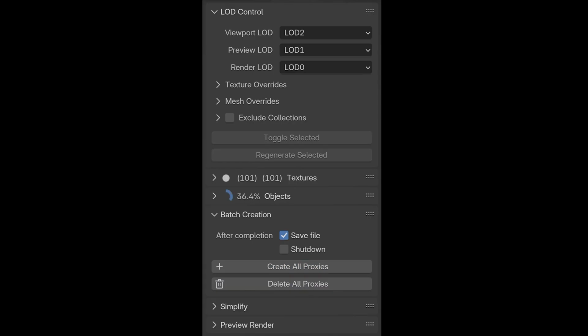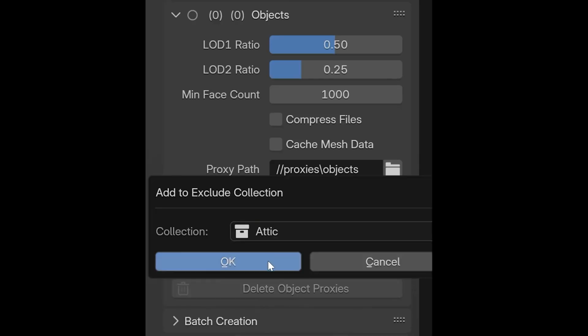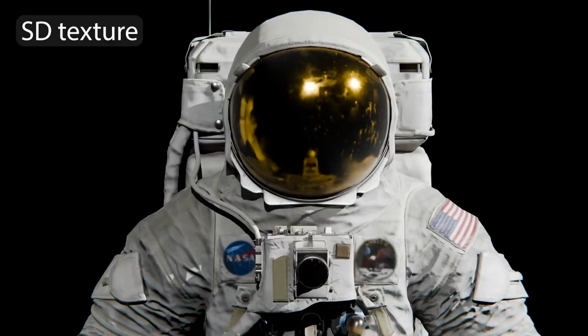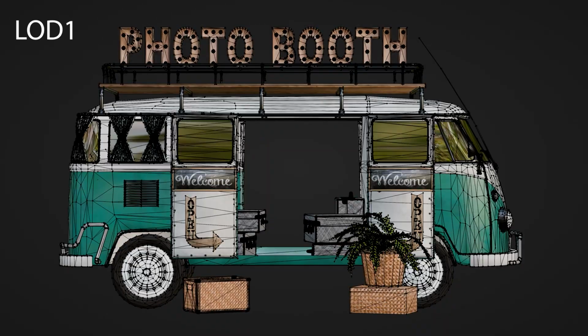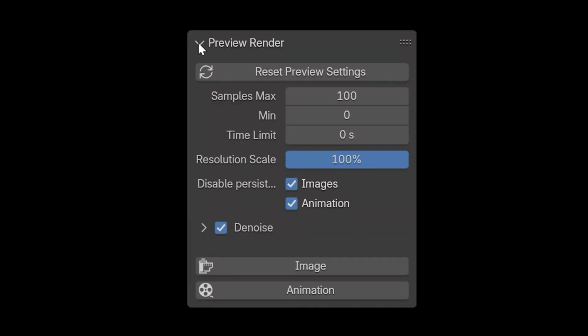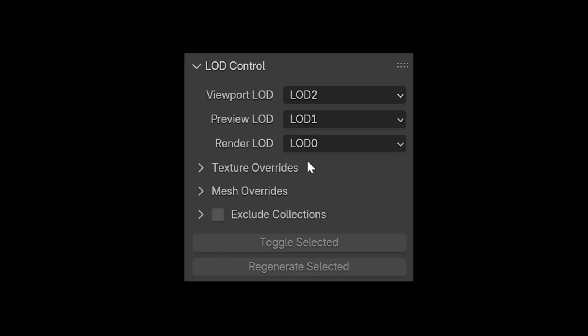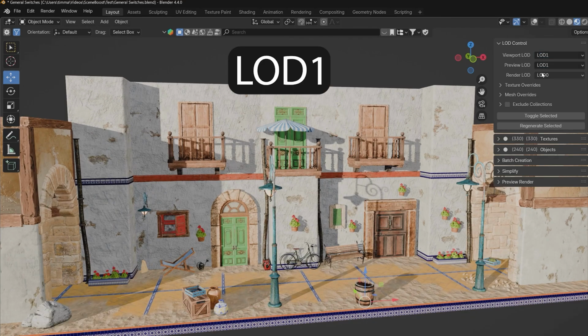It is the most advanced and automated proxy system for Blender that can optimize complete scenes and bring a studio-level workflow to your Blender projects. Together with other optimizations and features like preview renders, it can significantly improve your workflow and allows you to realize projects that weren't possible before due to hardware limitations.